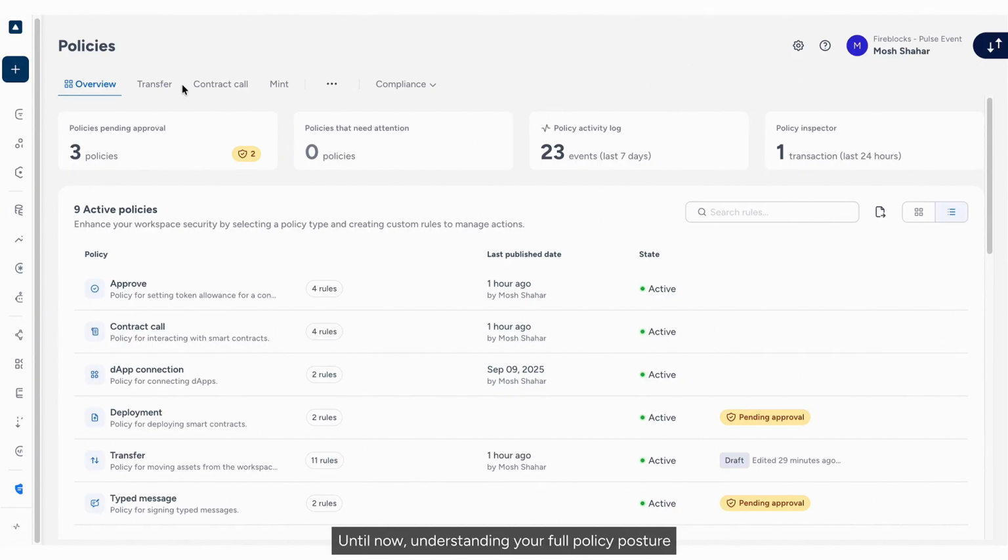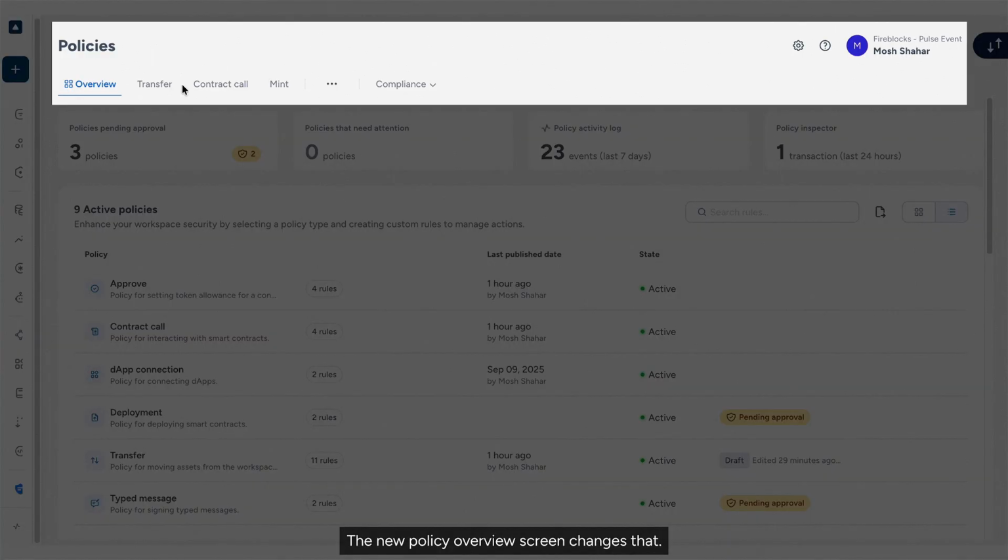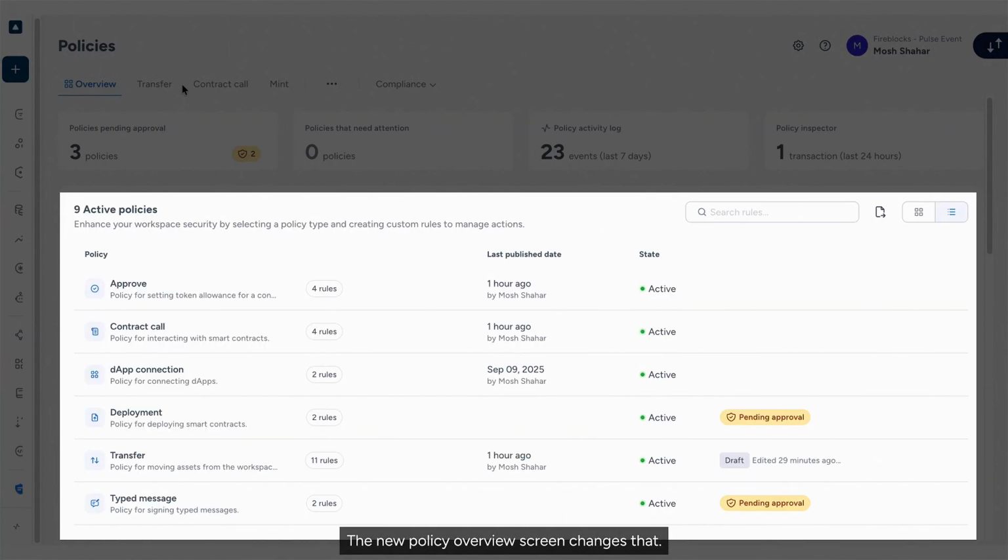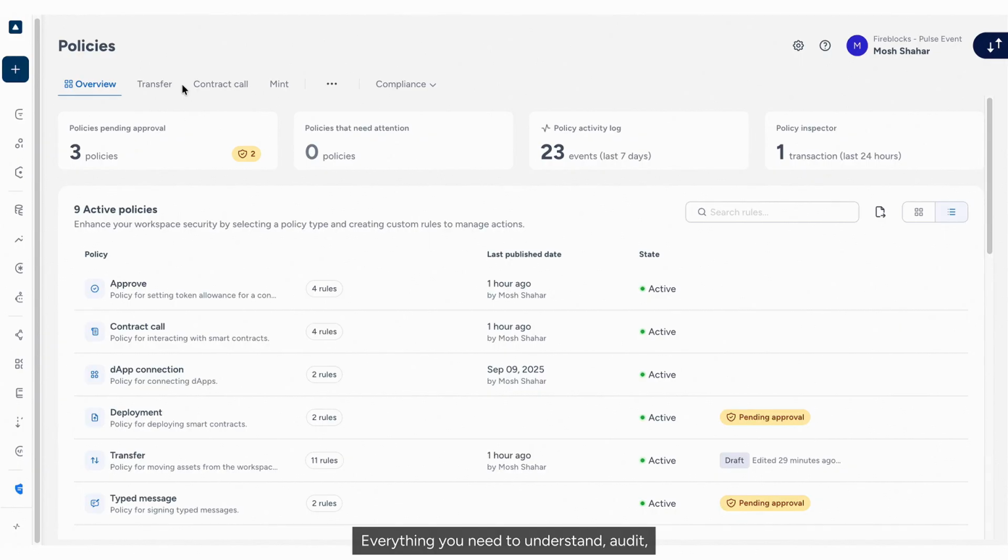Until now, understanding your full policy posture meant navigating through multiple screens, checking transaction rules here, approval workflows there, and hoping nothing was missed. The new Policy Overview screen changes that. Everything you need to understand, audit, and act on your policies in one place. Let's walk through what you'll see in the policy engine.